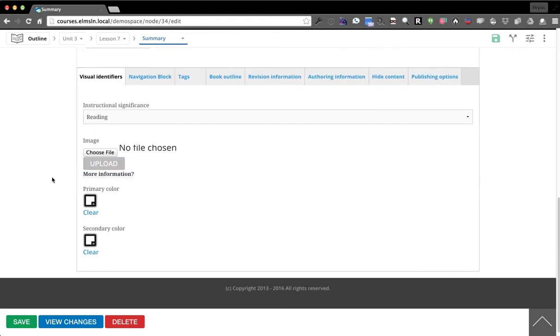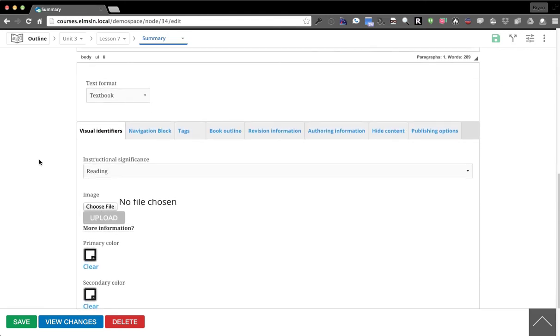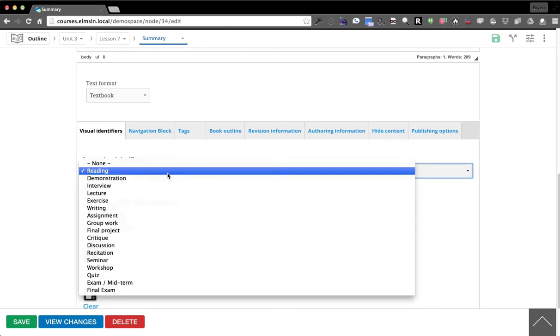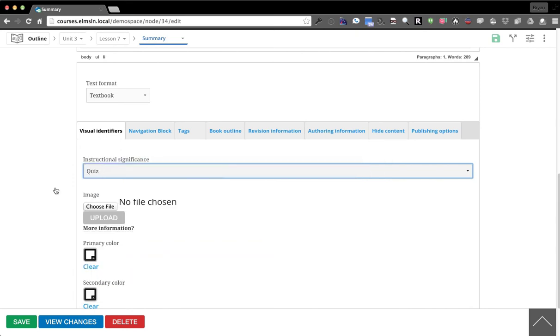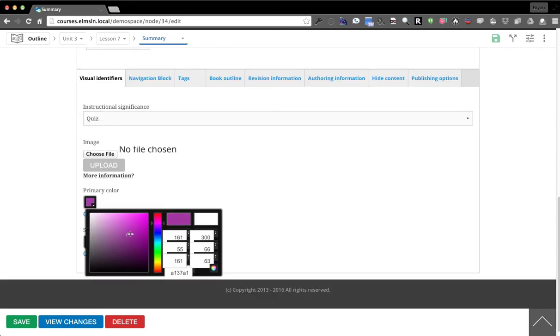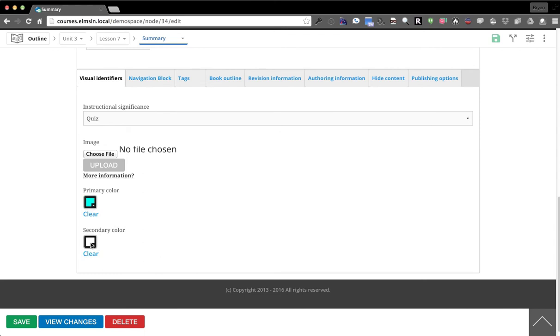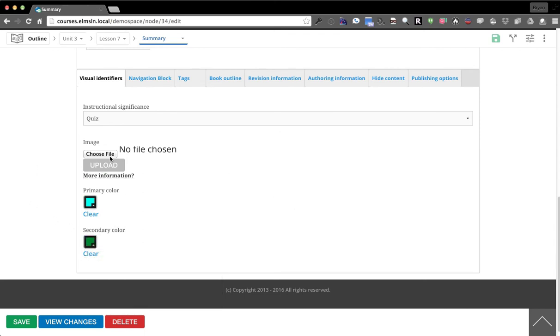bullet list. Scrolling down, you see there's a whole bunch of other options. You don't need to use these, but you can represent the instructional significance of this item. So let's say this was a quiz, and select quiz. You can also change the colors associated with primary and secondary for anything in here. So let's make this light blue, and we'll make this one dark green so you can see what they are.